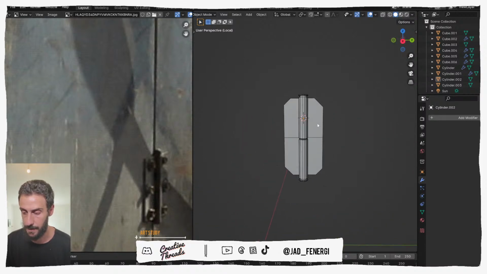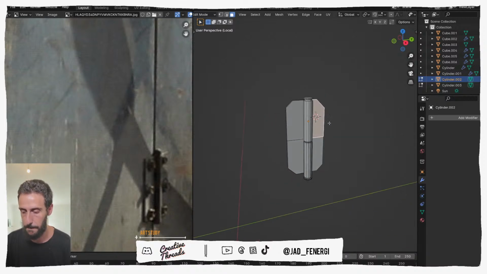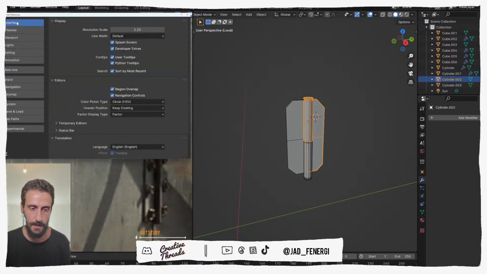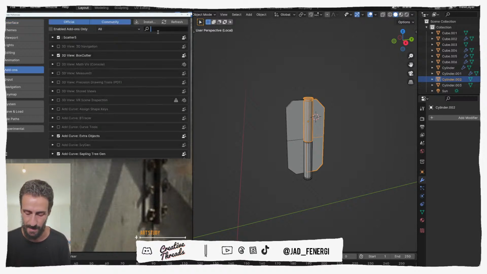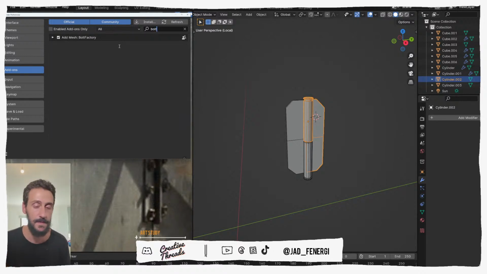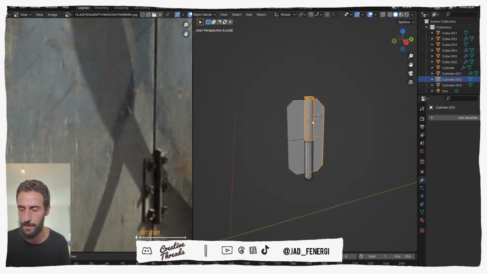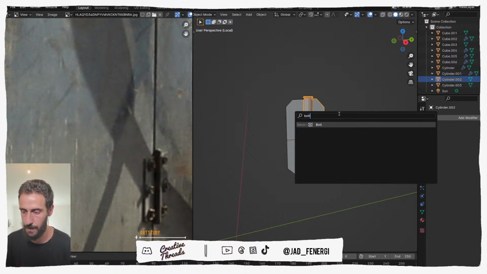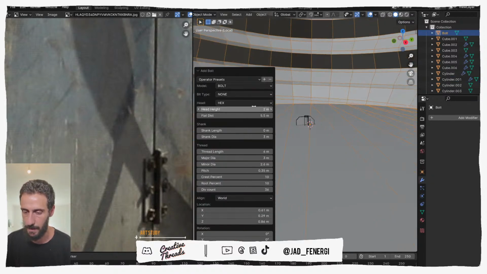Alright, so that's the first hinge. Now, if you pick this face, Shift S, cursor to selected, if you go to Edit, Preferences, Add-ons, and you look for bolts, there's something called the bolts factory. Just turn it on. Now if you just press Shift A, it is somewhere here. If you search for bolt, it's too big. The height is like 2 meters. We need something like 1 centimeter by maybe 1 centimeter. It's just too big.